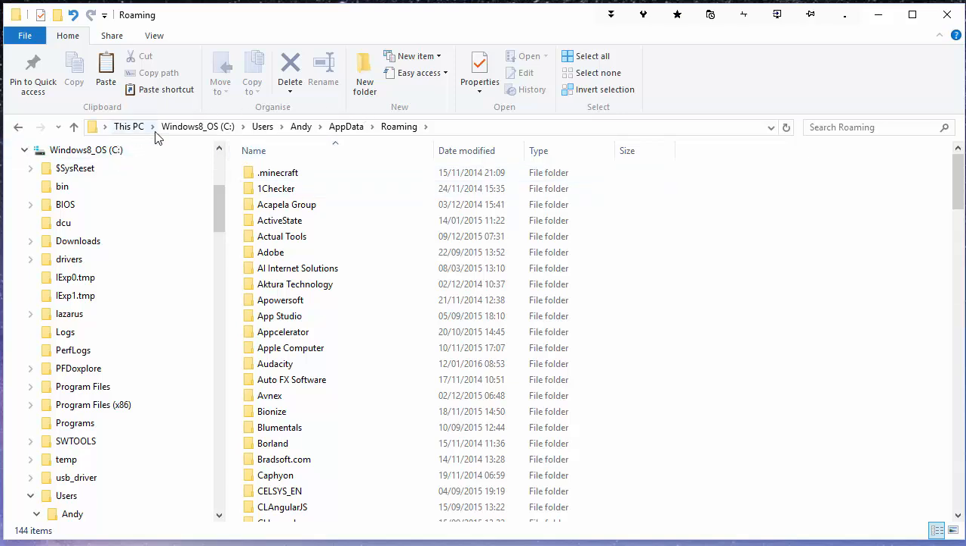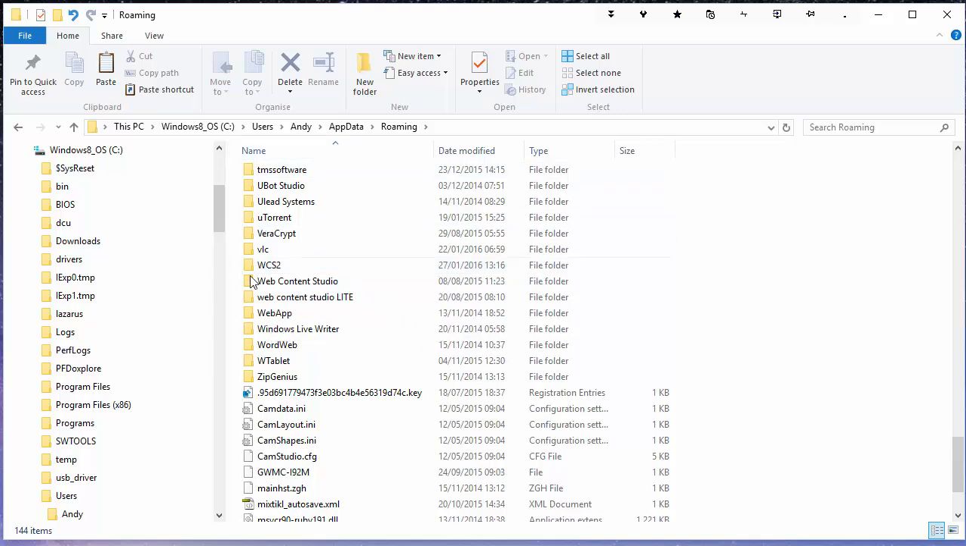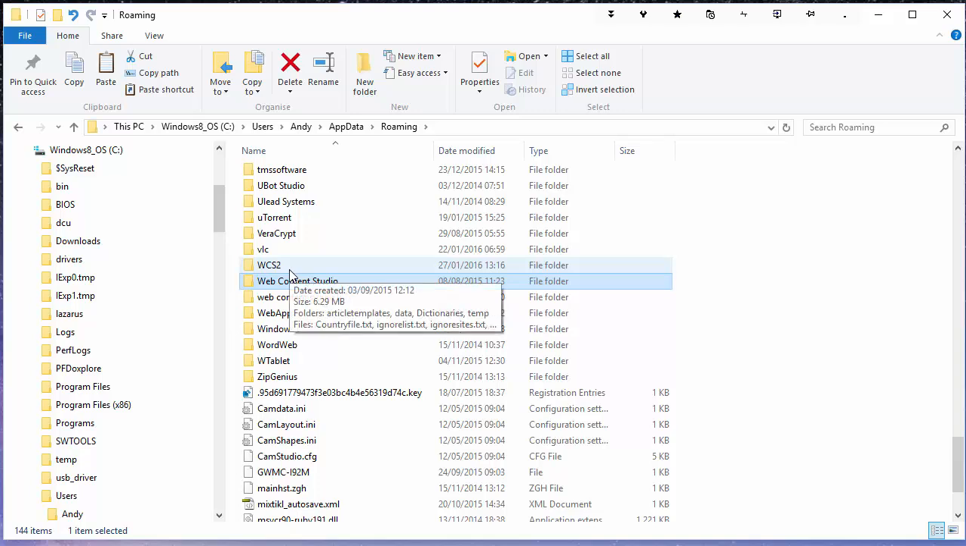If you have a look at the path to this location, it's C, users, Andy or your username, AppData, and Roaming. If we scroll down, we can see that there is a folder called Web Content Studio and a folder called WCS2. Web Content Studio is the folder that held the data for the first version, version 1, and the WCS2 is the folder that holds the data for the new version 2.